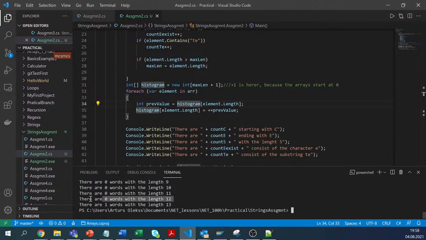In this case, of course, some words will be skipped. There will be 0 words with the length 11, and also 0 words with the length 12, but the idea here is that the indexes are used as the keys. So you can think about it, and I would say it's a pretty interesting task from the algorithmic point of view.